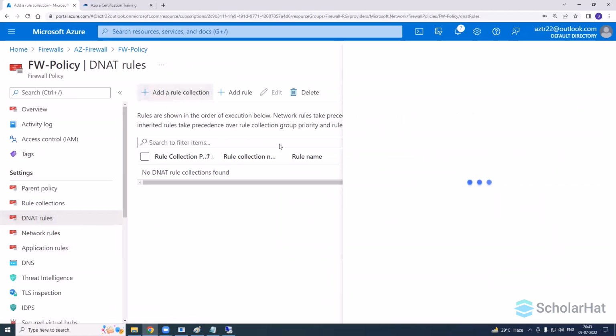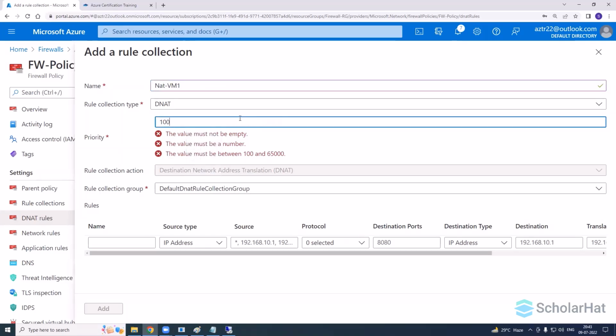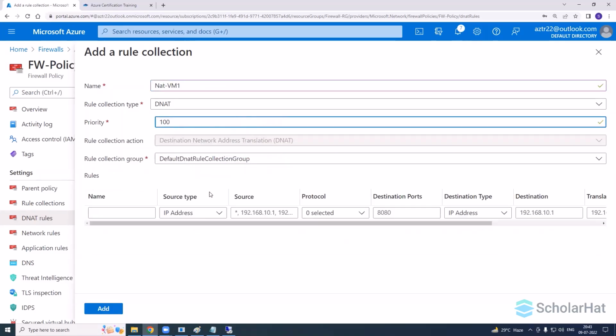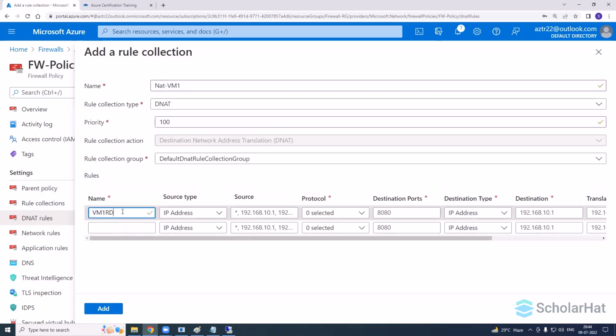So add a rule, give the rule name. I'm giving the rule name NAT VM1 because I'm going to connect to VM1. So I'm giving NAT VM1 and priority is 100. Here you can give the name. So I'm giving the name VM1 RDP. Source is the IP address. Source should be a star. It means from many locations I can also connect. You can also connect. So source should be anything. So I'm giving here a star.